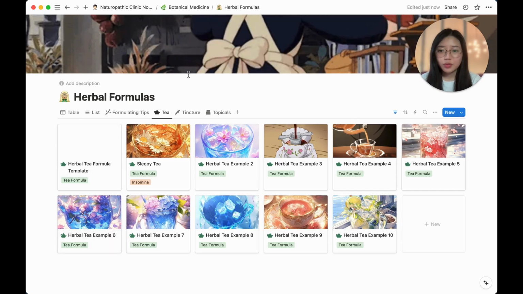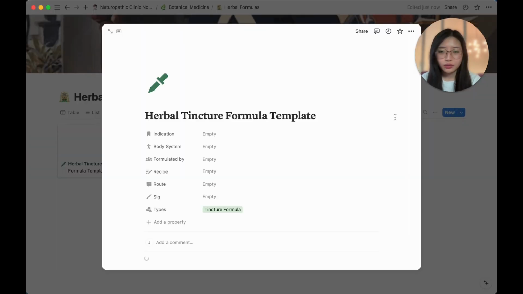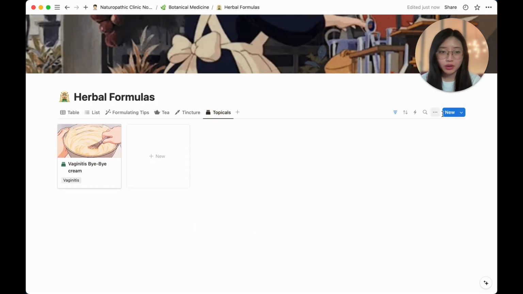But for example, if you want to formulate a tincture, you go to tincture, click new, and you can change the name. In this tincture view, it auto-populates the tincture emoji and sets the type to tincture formula for you. Same thing with topicals.